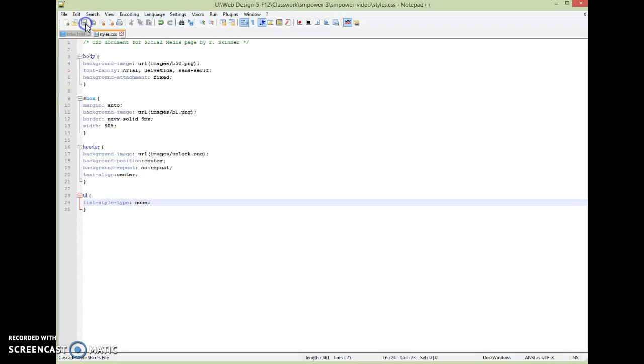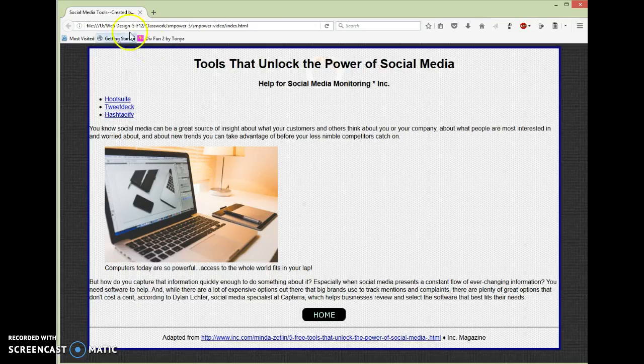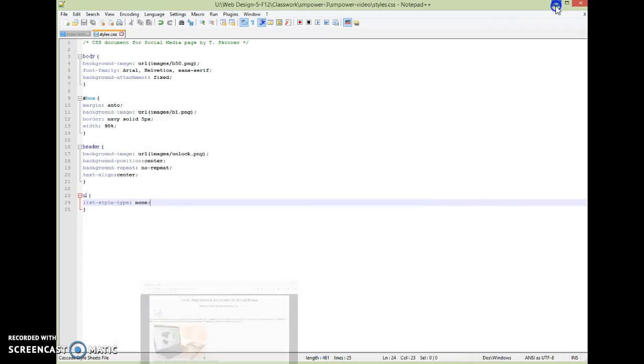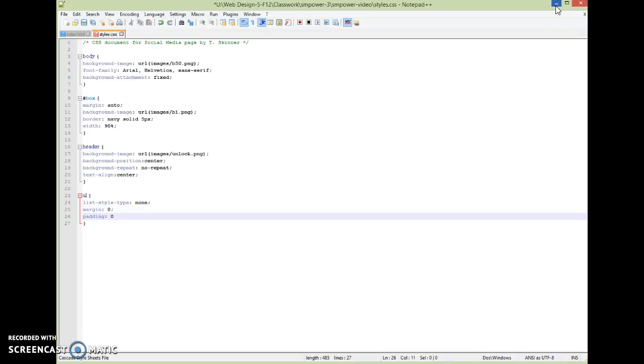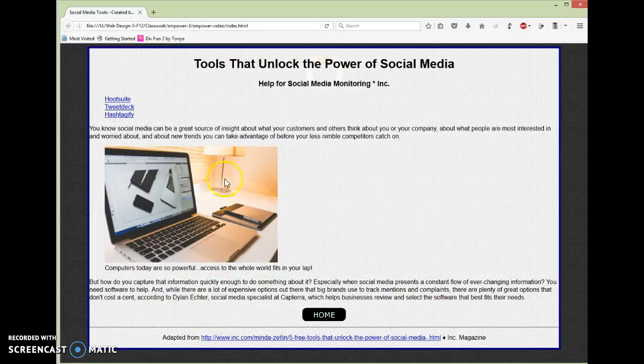As I do each of these, we're going to take a look and see what the effect is. Once I refresh now, you can see the bullets disappeared, but the list is still scooted over because lists are automatically scooted over. So our next item is to get rid of those indents. We're going to set our margin and our padding to 0 pixels. At this point, if we take a look at it, now it's scooted over flush to the edge. All right, so far so good.